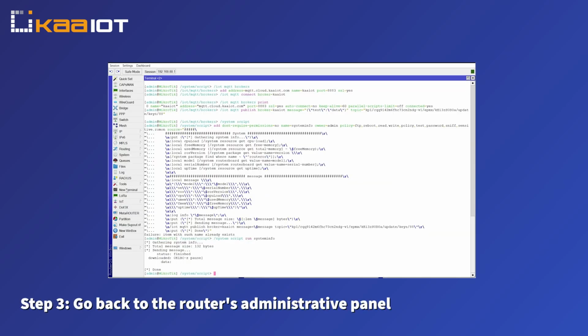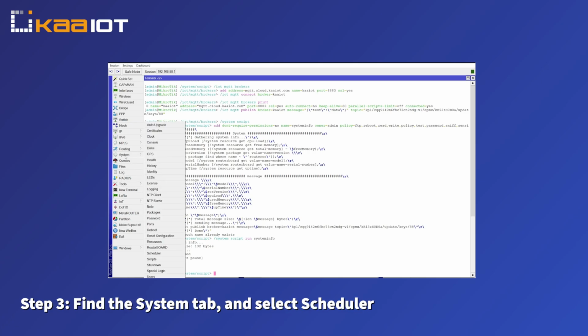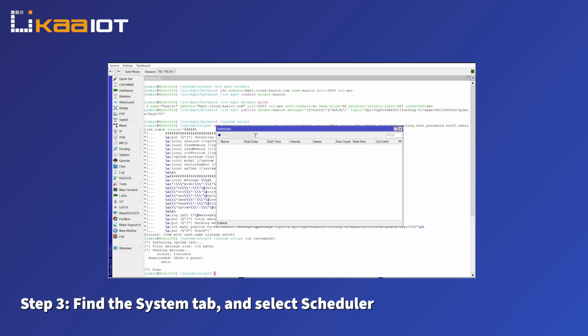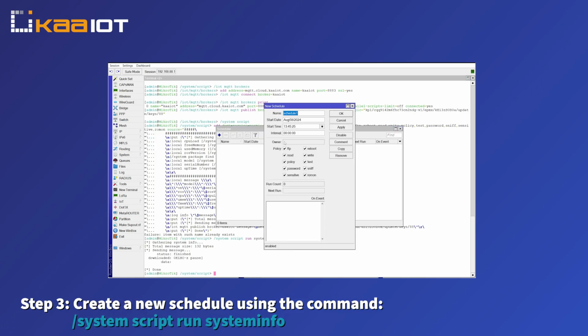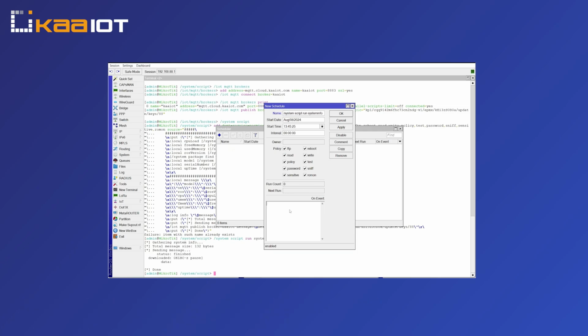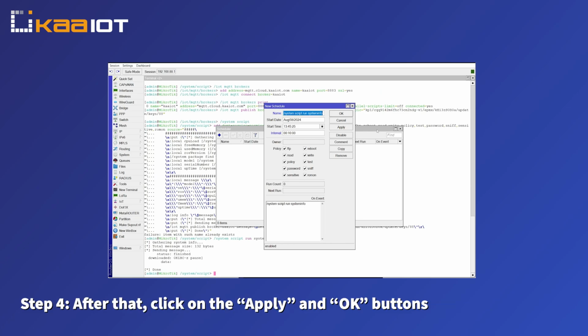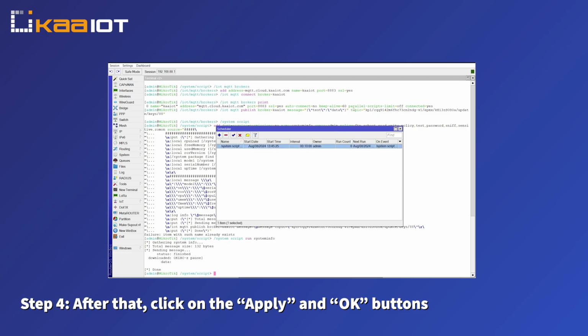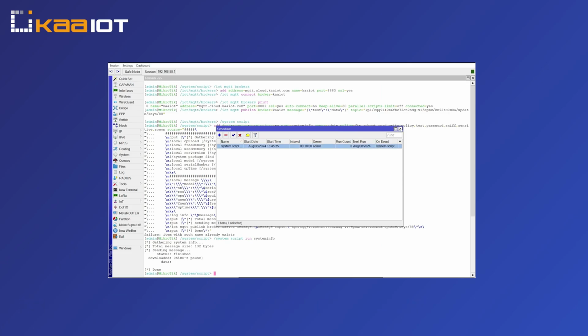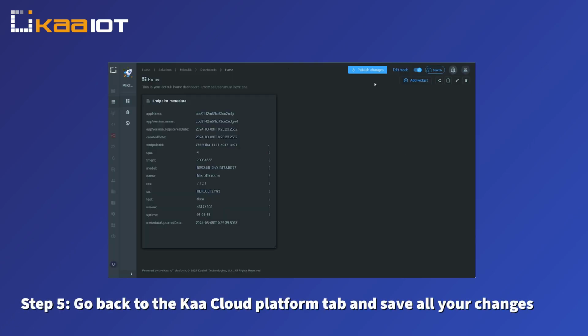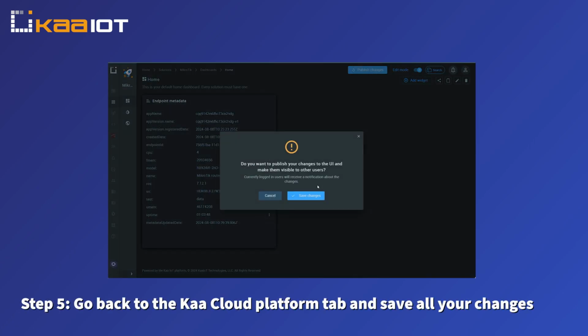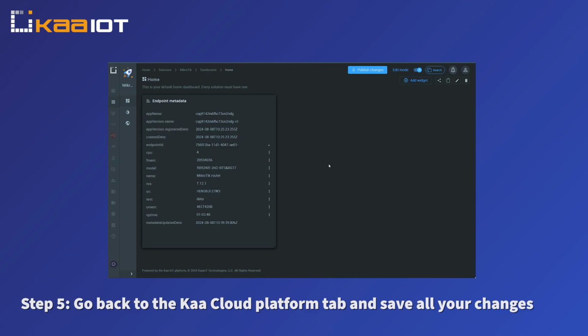Go back to the router's administrative panel, find the System tab and select Scheduler. Create a new schedule using the command on the screen. In the scheduler settings, specify the parameters you see in the video, and then click the Apply and OK buttons. Now you need to navigate back to the Kaa Cloud platform tab and save any changes you've made.